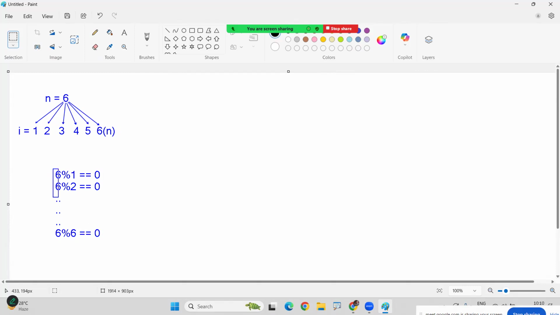See, what is that? 6, 6, 6, 6, 6. Conditions are important, no? N mod I, where I is 1, 2, 3, 4, 5, 6. This is the condition. And this is the loop repetition from 1 to n.